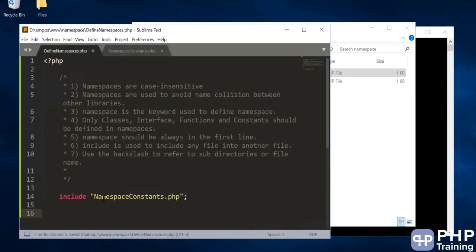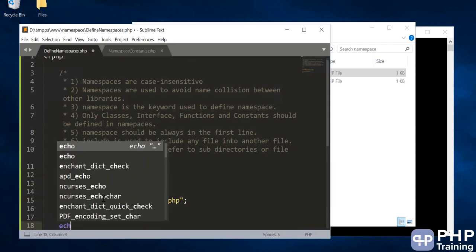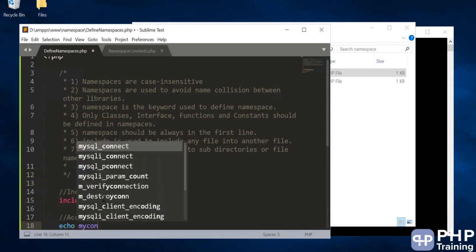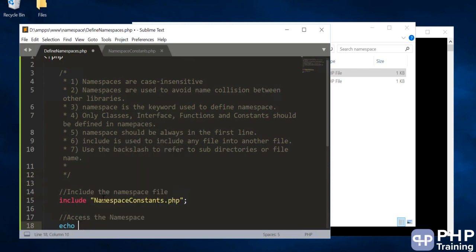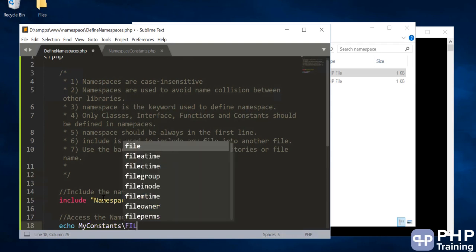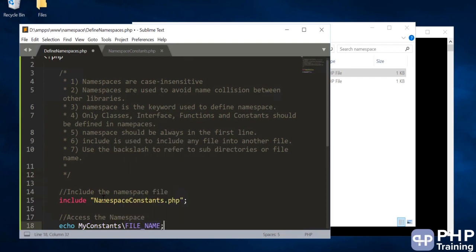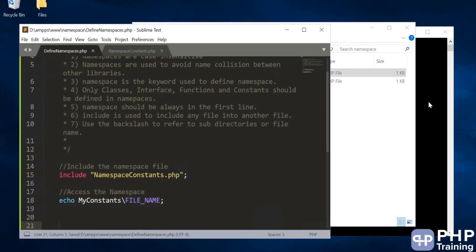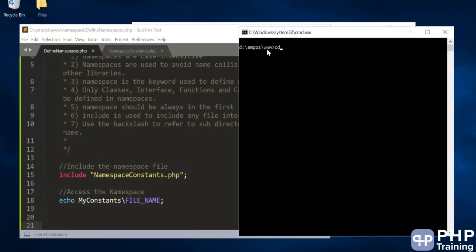Now once you include this namespace, you have access to this file name constant. Okay, and how do you access that? We include the namespace file, and to access the namespace, you can say my constants, backslash, file underscore name. Okay, let's run this. So I'm in the ww folder, go to the namespace folder, then you can run the define namespace.